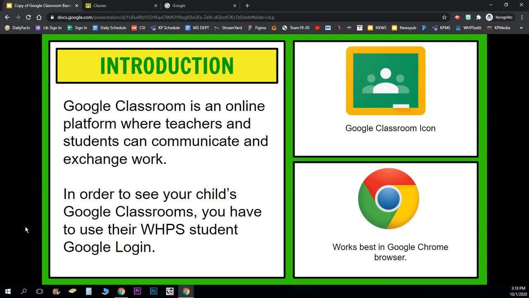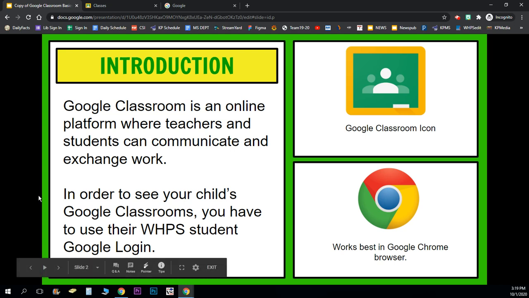So Google Classroom is an online platform for teachers where teachers and students can communicate and exchange work. In order for you to see your actual child's Google Classroom and the work that they have assigned and the announcements the teacher is making to students, you actually need to log in with their West Hartford Public Schools student Google login, which is formed like an email address because it is an email address.